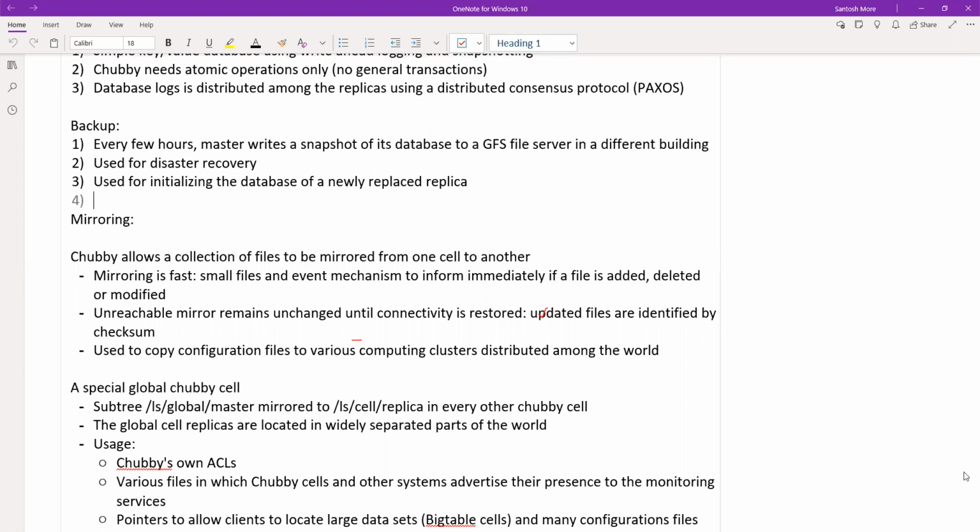And so why is that done? It is because you want to copy some of the configuration files in various computing clusters distributed around the world, because whatever configuration files you have in the Chubby cell, you should not lose. So what they are saying is it has to be distributed all over the globe. That is the way they do it. So that actually handles your durability, and it's more durable, so you don't lose it because you are copying it in various different geographies.